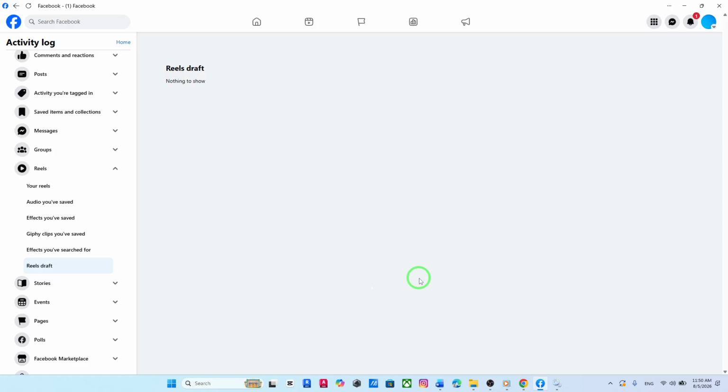By following these steps, you can quickly find all your Reels drafts on Facebook app on PC after the latest update.